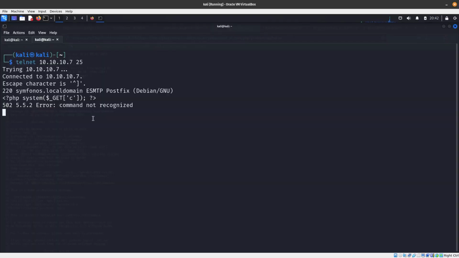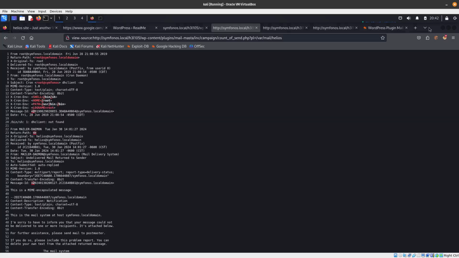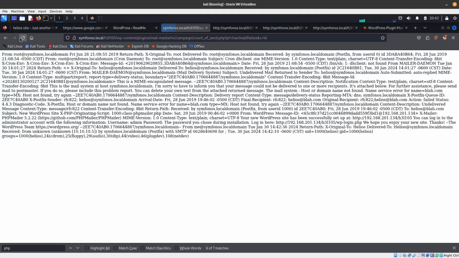So let's go ahead and try to send a mail. We're going to do mail from me. Okay, it took that. RCPT to, we are going to send it to Helios, because that's where we are able to see the logs. Okay, data. Now we can insert that again, and we are just going to choose this one as the data, and then a period to end it. All right, so that is queued. Let's go here, and we should be able to see that. There we go.